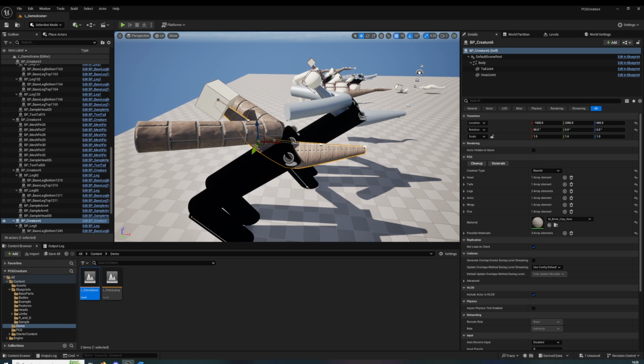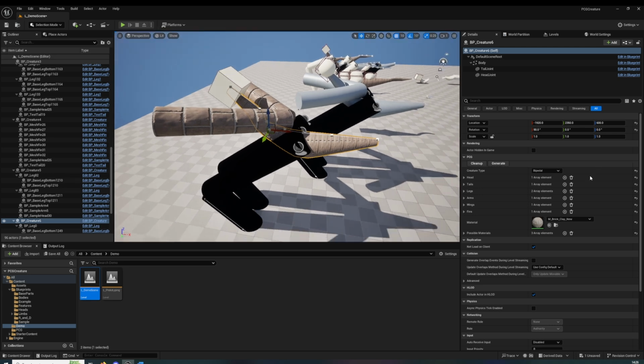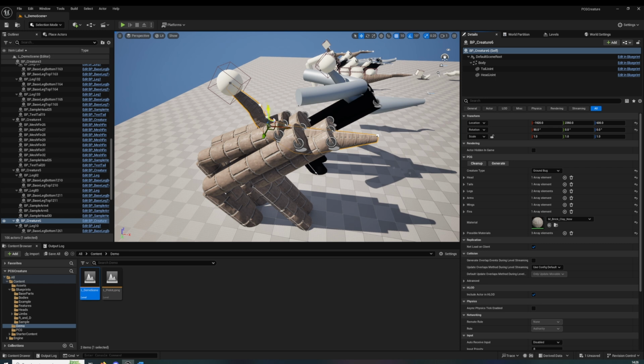So legs will always spawn on the bipedal creatures at the widest point, then the arms at the next widest point. And this is a similar priority for the other limbs as well, for other types. So this is a ground bug, as you can see, it can have a lot of different legs, but it will place them in the order of that size.